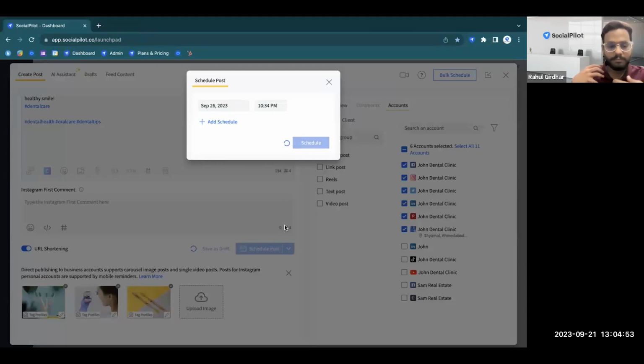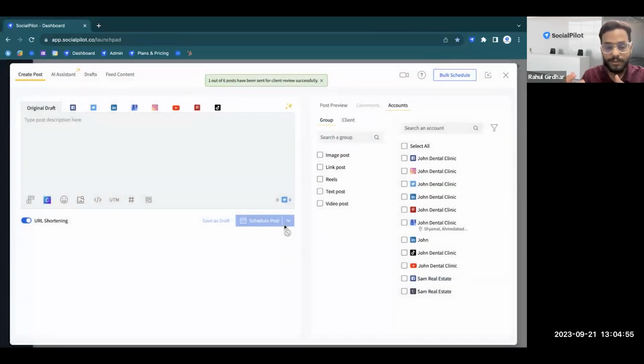Now again, uploading multiple images can also change the number of images which is being uploaded on each and every platform. You can make changes to all of the images or even one image using the image editor that is offered within SocialPilot. And again, it's very easy to schedule a post for all the different platforms using multiple images as well.